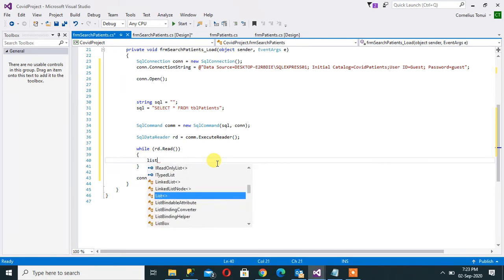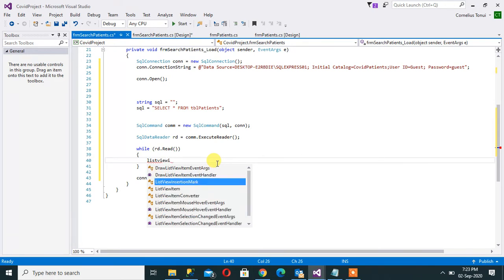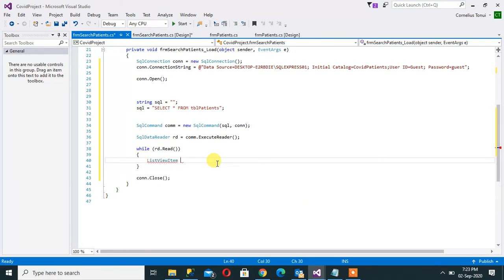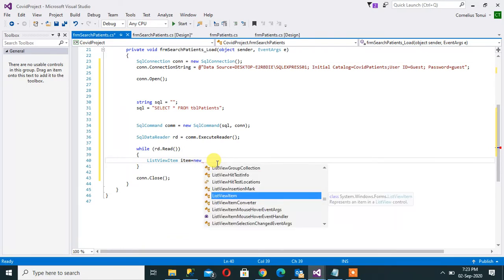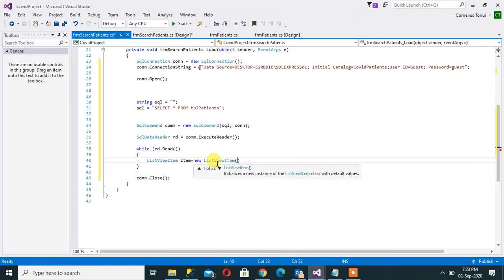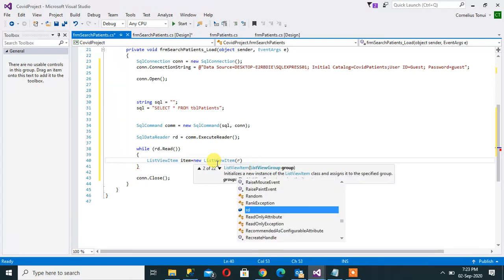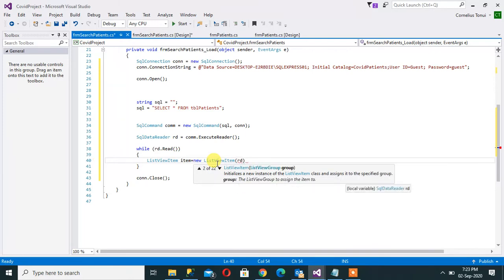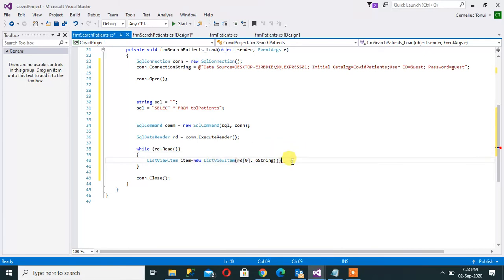And we say list view item, item is equals to new list view item. And we want to put what is in RD, whatever is in the first column, and we say to string. So that is the item.